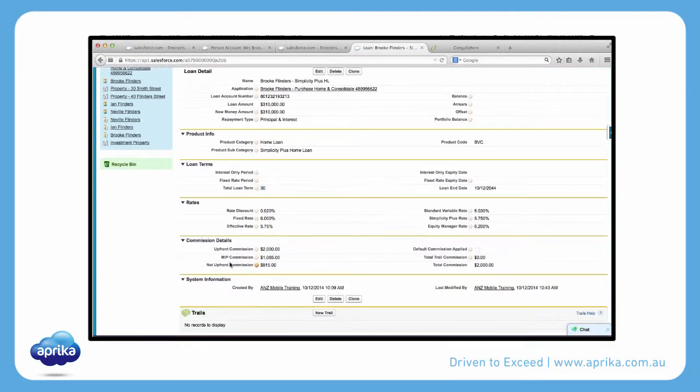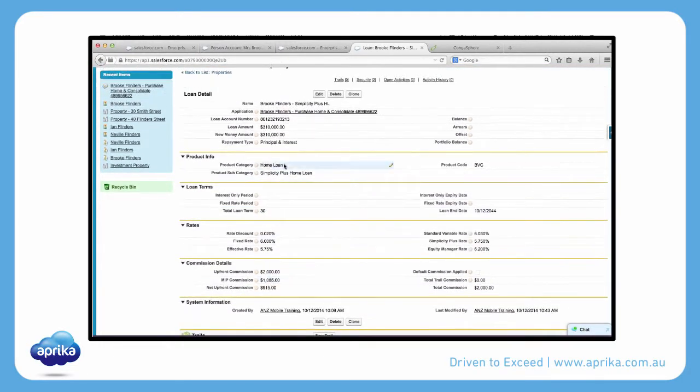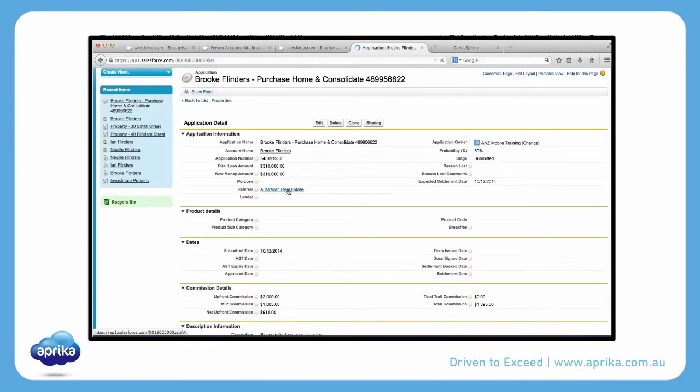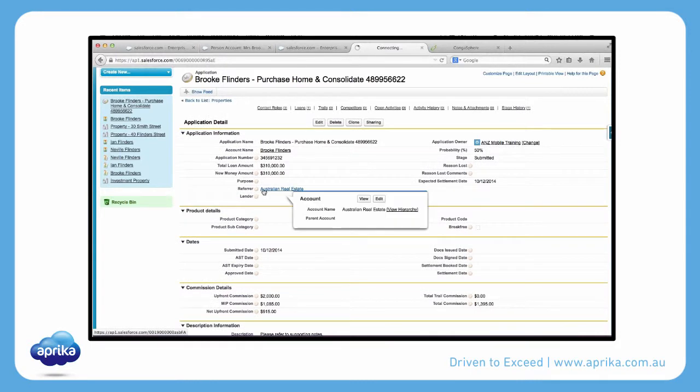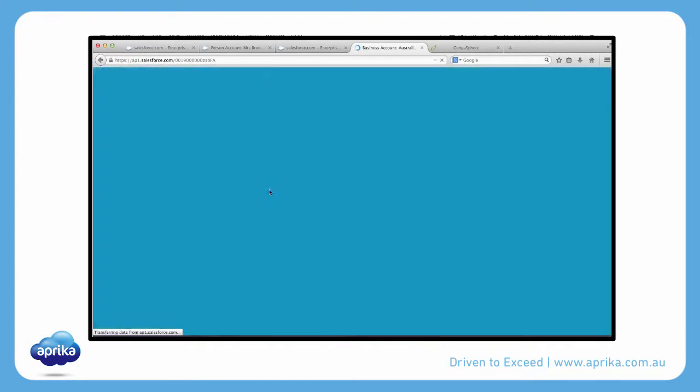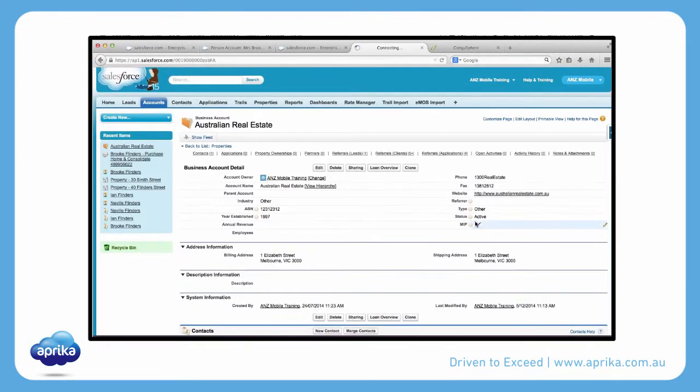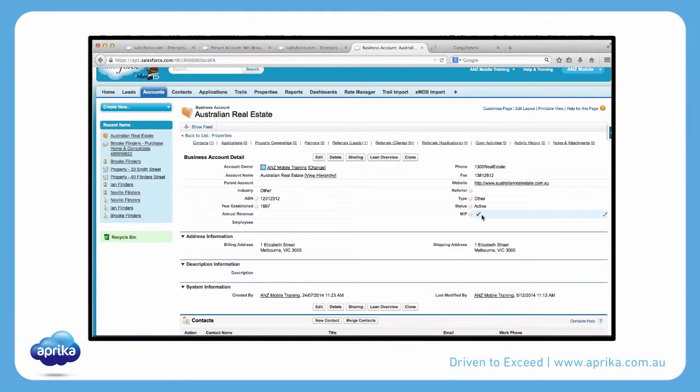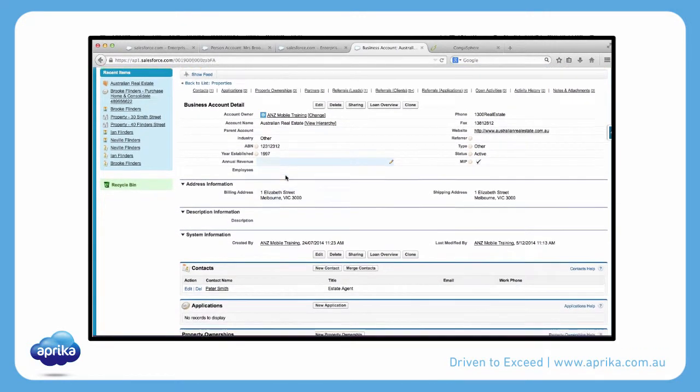Okay, so on this one we've said that we've got MIP commission. So let's have a look at that MIP. If we click back to the application where we've got them linked, we've got this new referrer field. Beforehand we didn't have a referrer on the applications. We only had referrers on clients, on leads and accounts. So if we click onto the referrer here, we will be able to see the MIP checkbox. That actually shows on business and person accounts. So you just check that if they are an MIP referrer, and then it knows when this account is used as a referrer on an application to calculate that MIP commission.